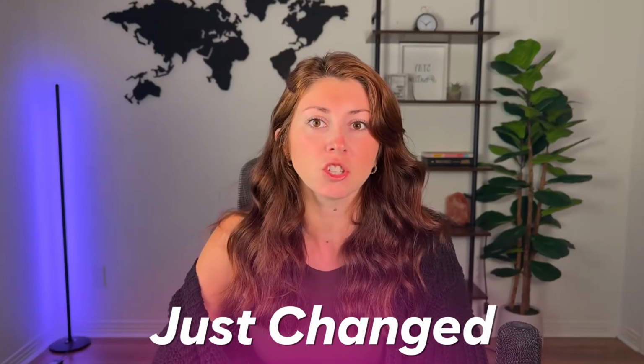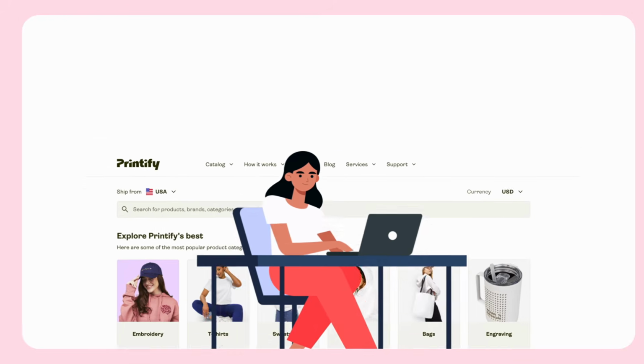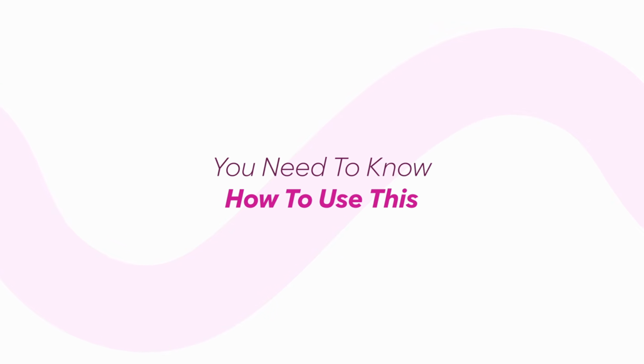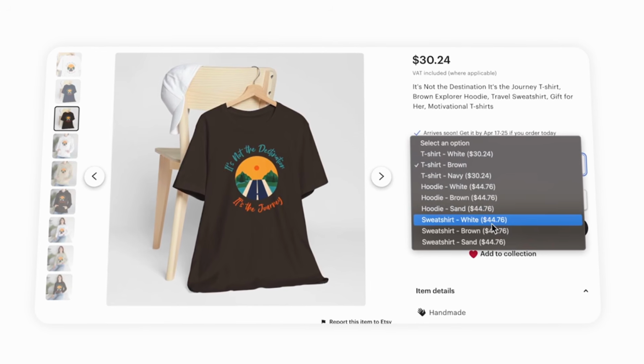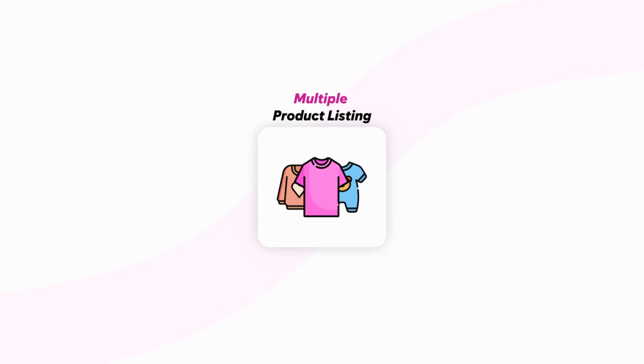Something massive just changed within Printify, and if you use Printify or have been planning to, you absolutely need to know how to use this. It's an update that's going to save so many sellers so much time when it comes to listing, and it's been the biggest change that I've been this excited about in a long time. And that's the ability to create multi-product listings right from Printify itself.